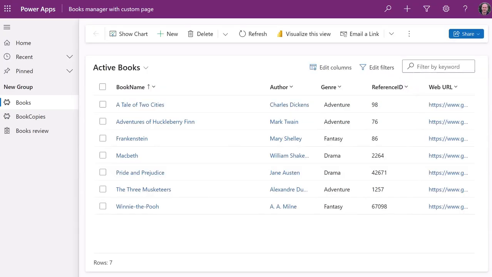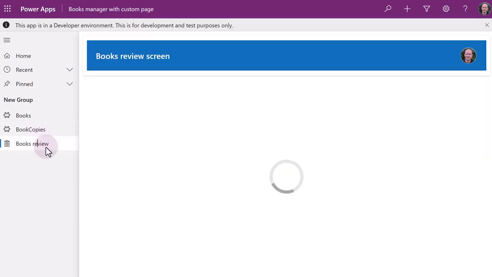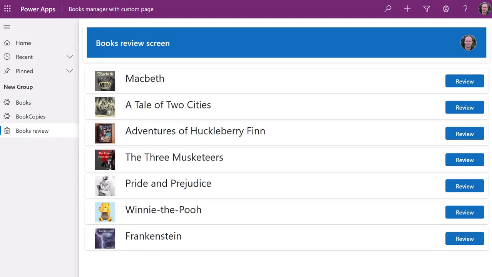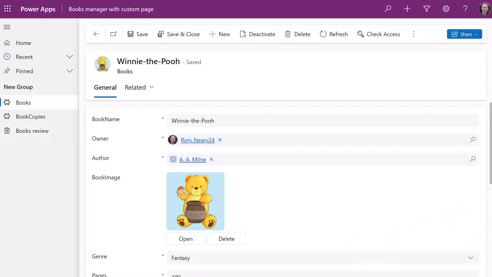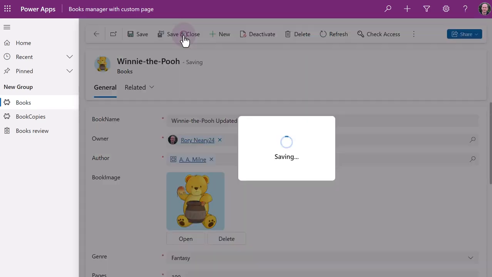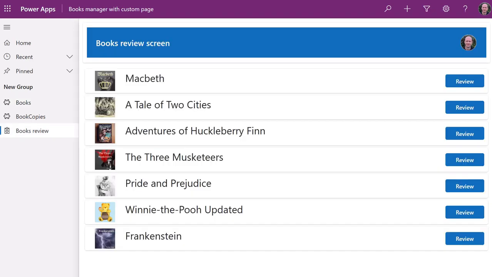This is our model-driven app with a view of our books table. And if we go on to the books review, we have our custom page. If I select review, it takes me to the form that relates to that record. I can update this. Winnie the Pooh updated. Save and close. And the custom page has now updated.